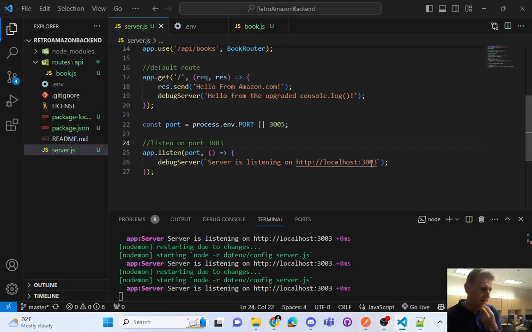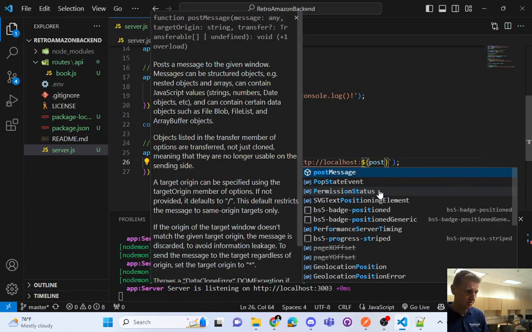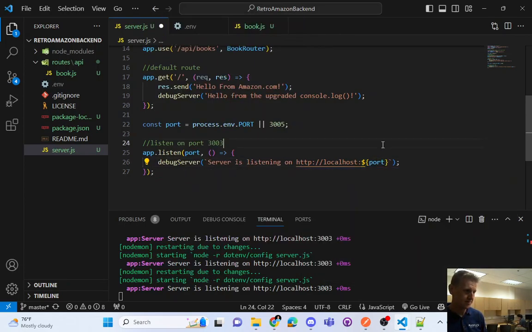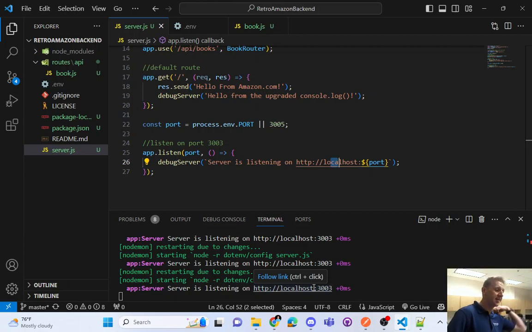Yeah, so that was a good observation. Here, instead of statically coding this, we can go like so, port. Right, so now this is dynamic, so the link that we get here is dynamic, as opposed to statically configured.